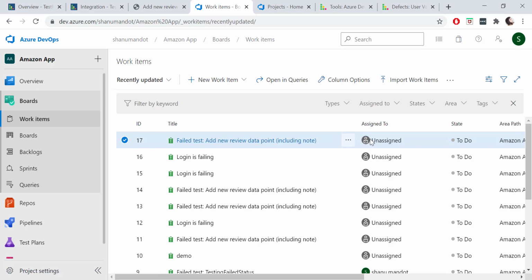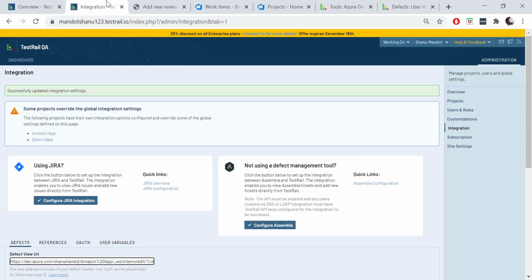So to summarize the second part, this push link allows us to create a new issue in Azure DevOps without leaving TestRail.